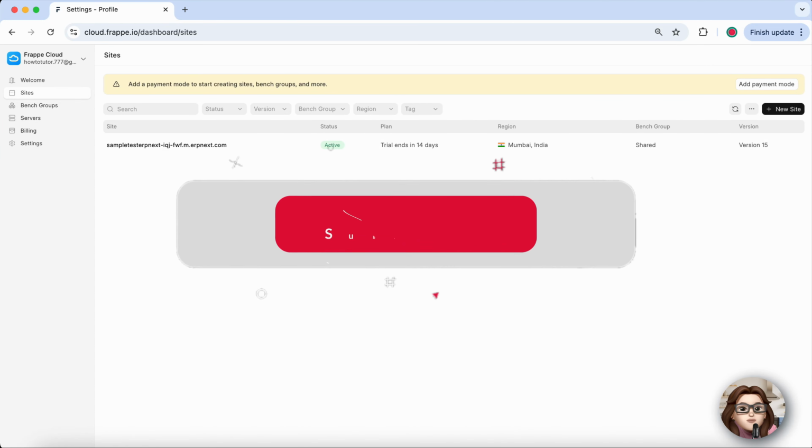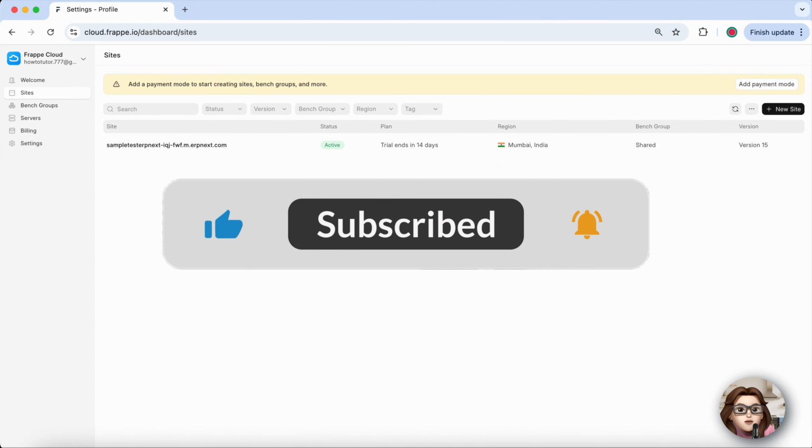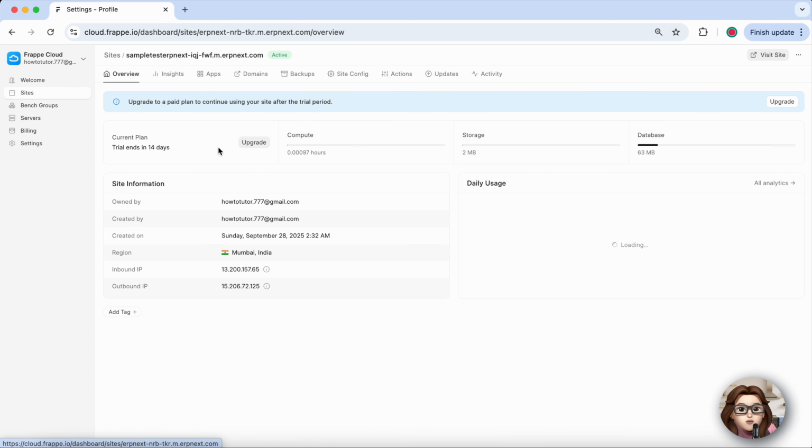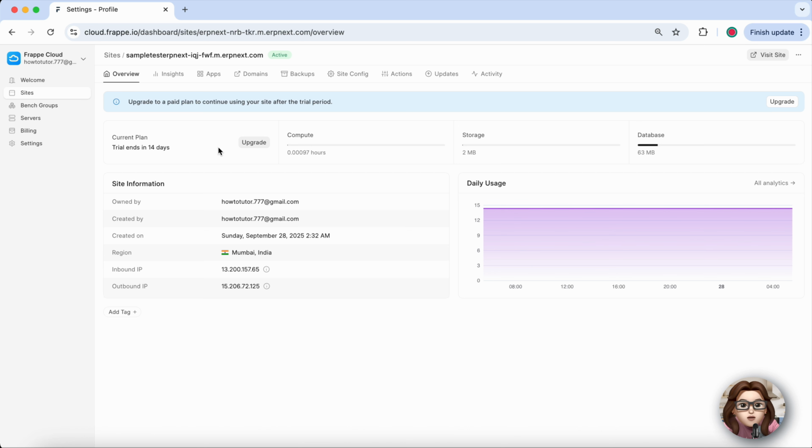Today, I'll show you how to remove ERPNext from your Frappe Cloud dashboard safely and efficiently. First, log into Frappe Cloud and navigate to your dashboard. Here, you'll see a list of all your sites. Double check the site you want to remove. Selecting the wrong one will permanently delete all data.